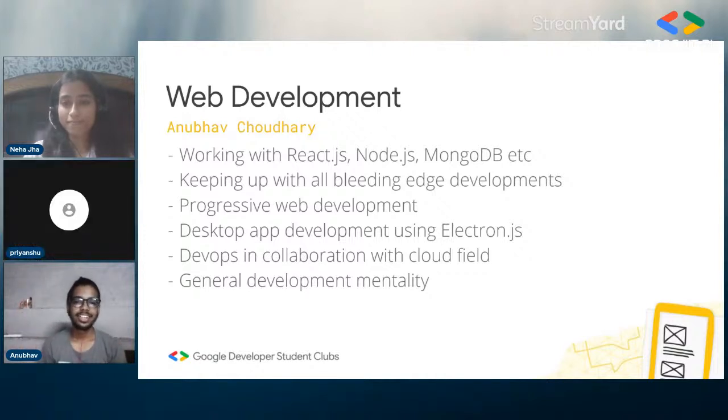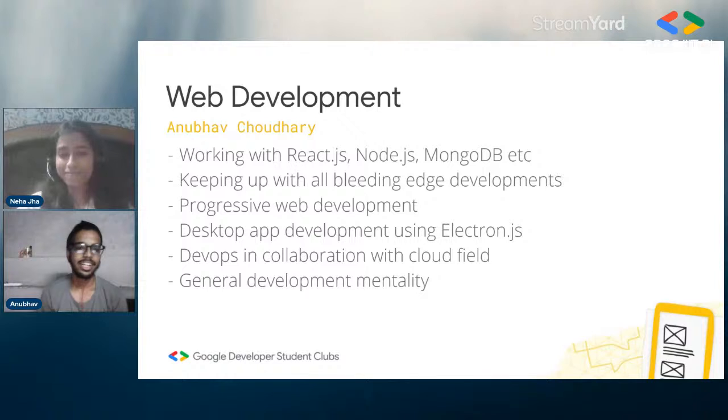Hello everyone. So I am Anubhav Chaudhary and I would be leading the web development team. So first of all, I would like to just glimpse on this point that web development is one of the most booming fields. So yes, we would be working a lot on web development.